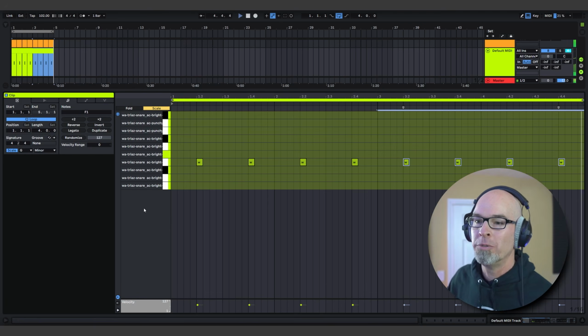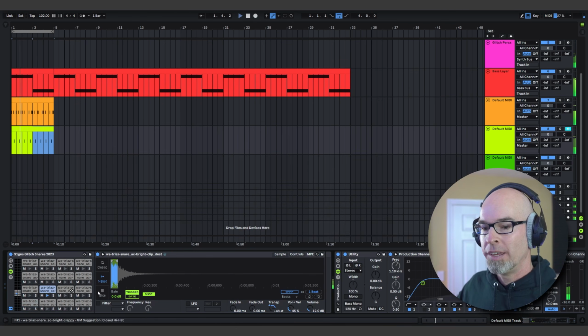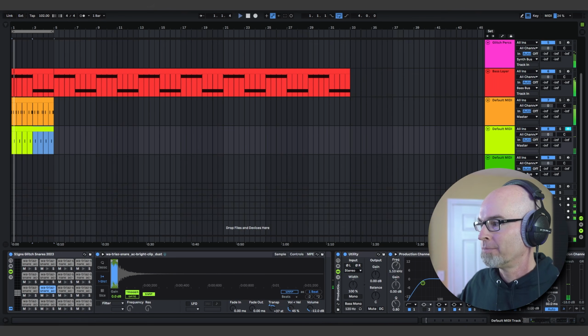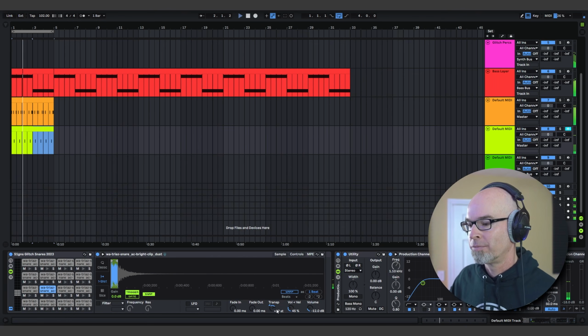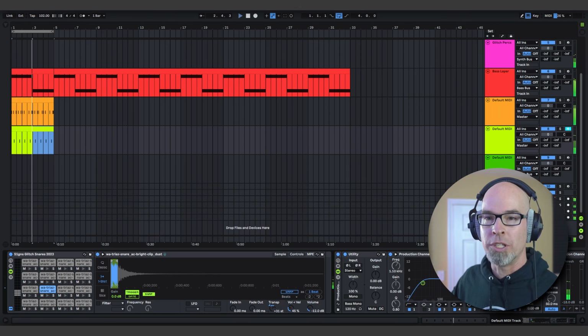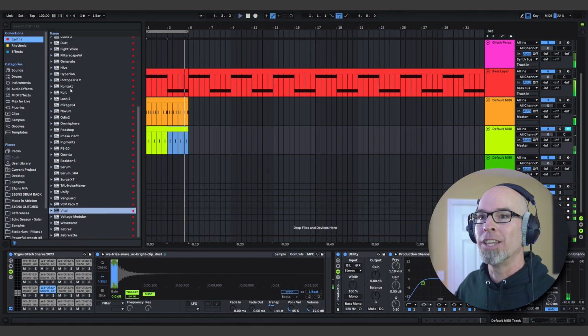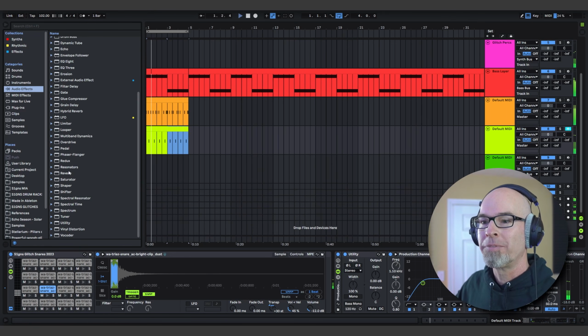One thing you can do to adjust the snare is you could either transpose it. That's much better. I like that. You could play with the transposition. Ooh, that might be nice. Let's do that. Oh yeah, so let's go ahead and grab an LFO.